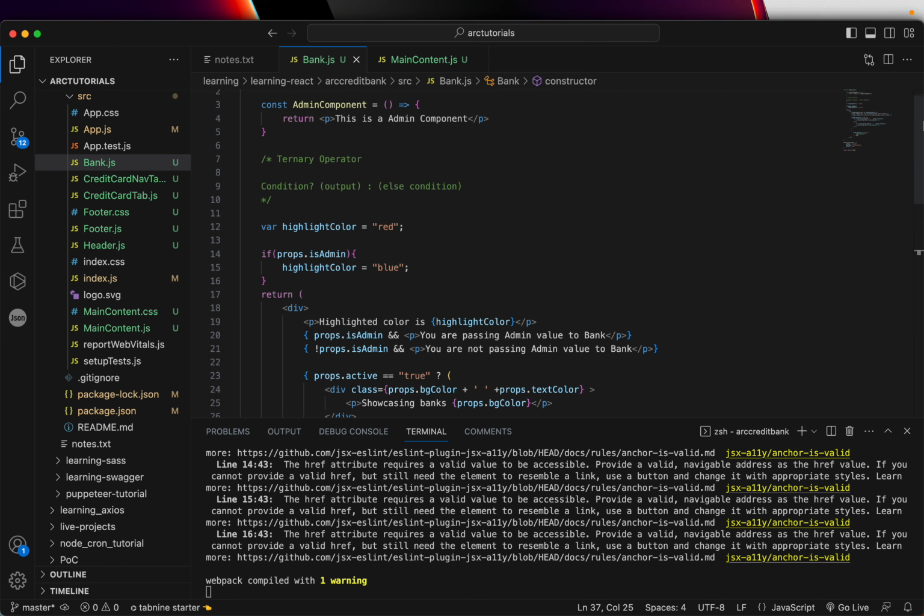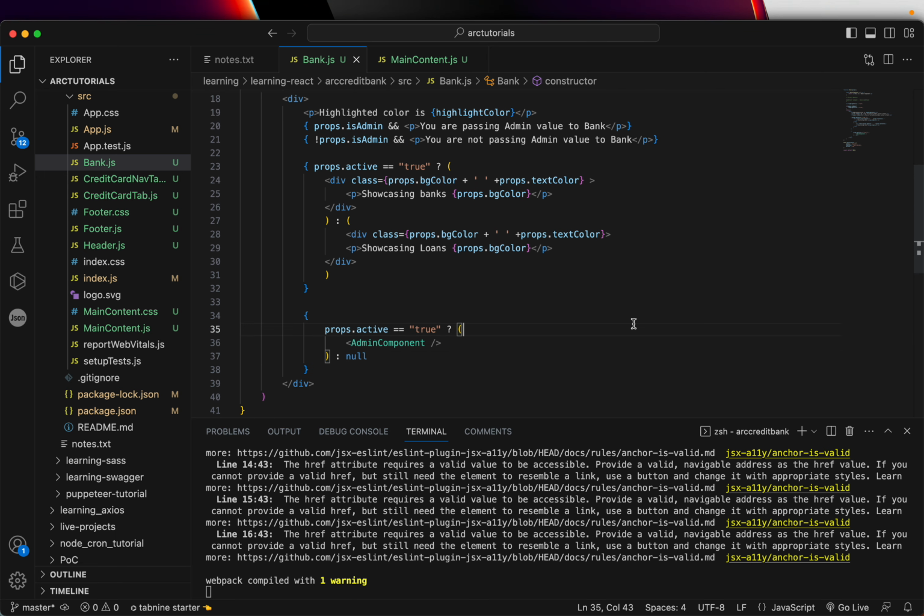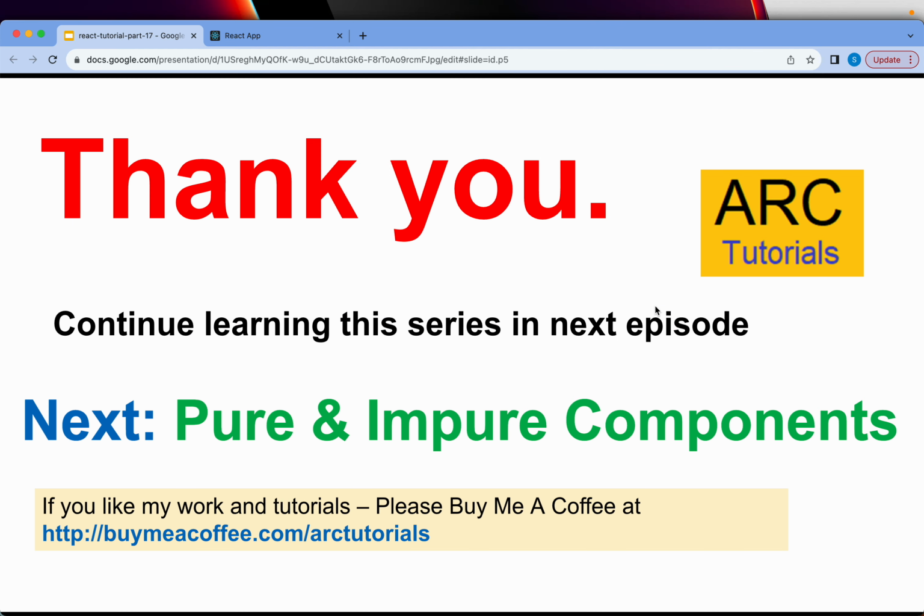Okay, now I've shown you all the variations that are possible with respect to conditional rendering. I hope now you will be able to write those conditional statements in React easily. Do practice this well. Let me know if you have any questions. I'll be more than happy to help you.